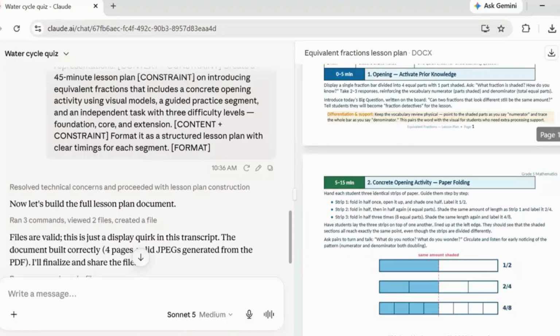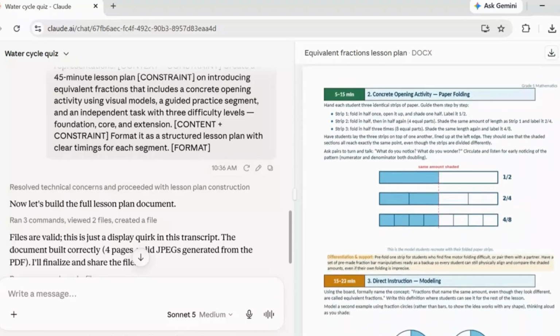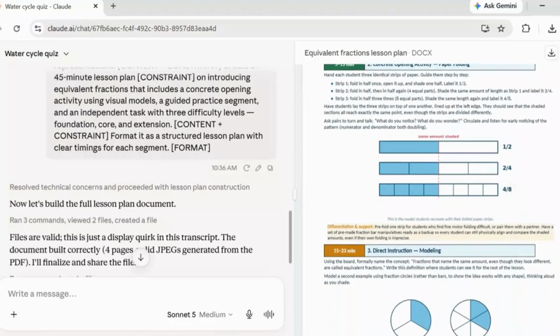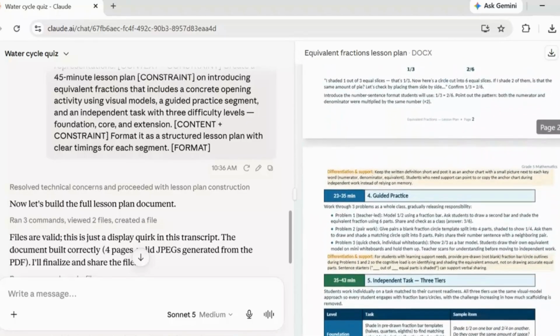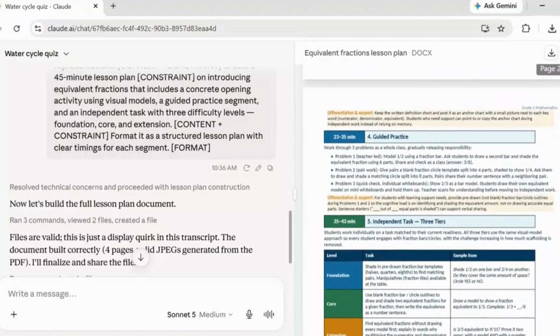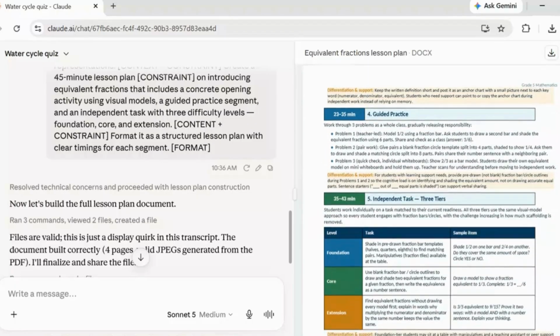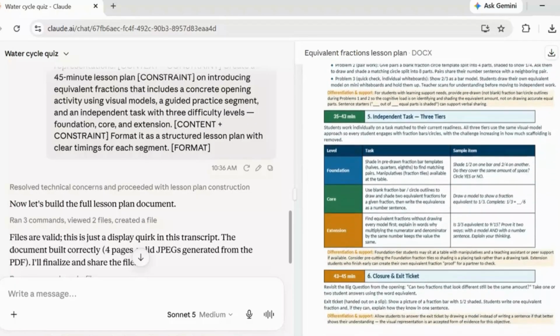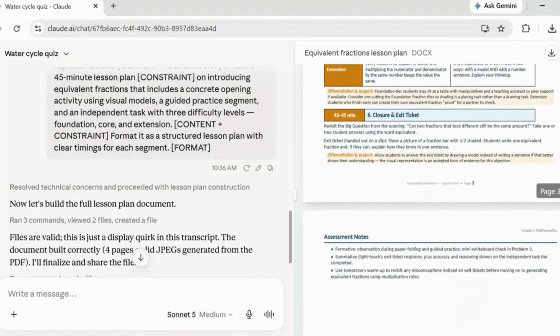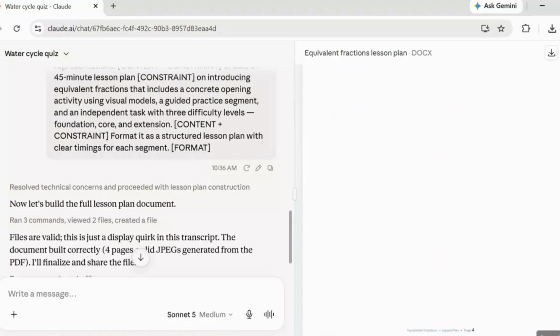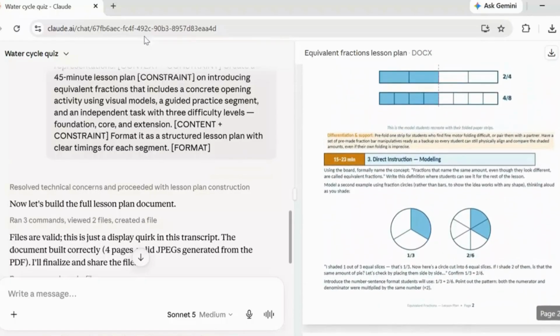And then I have details for each one of the activities. And since my students are visual learners, you have diagrams, you have circles, you have guided practice and independent task with three tiers, the foundation, the core, and the extension. You have exactly what you wanted. And then you have the closure and the exit ticket. You can download this lesson and you will have everything that you want.